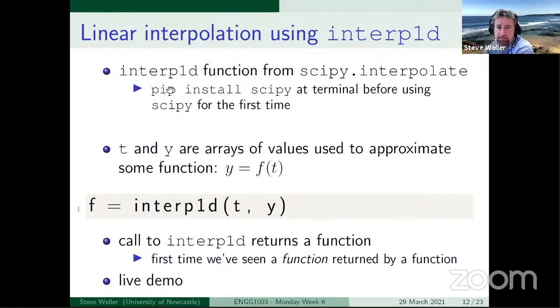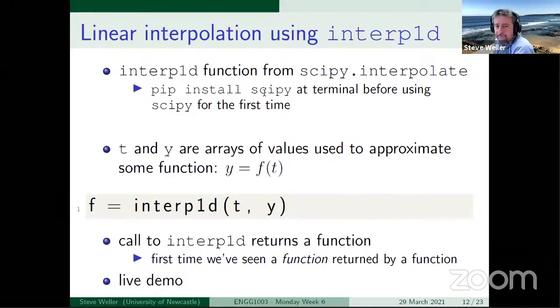it's important to do a pip install SciPy at the terminal window for the first time you use it. So you've done a pip install NumPy, you've done a pip install matplotlib, you'll need to do a pip install SciPy at the terminal also, just for the first time you use it, and thereafter it's in your virtual environment.